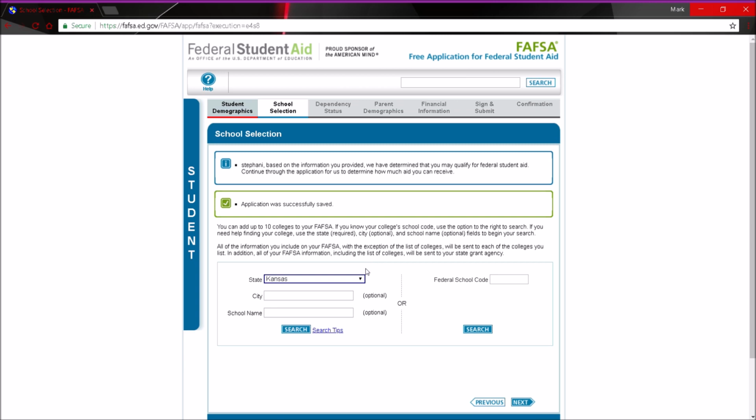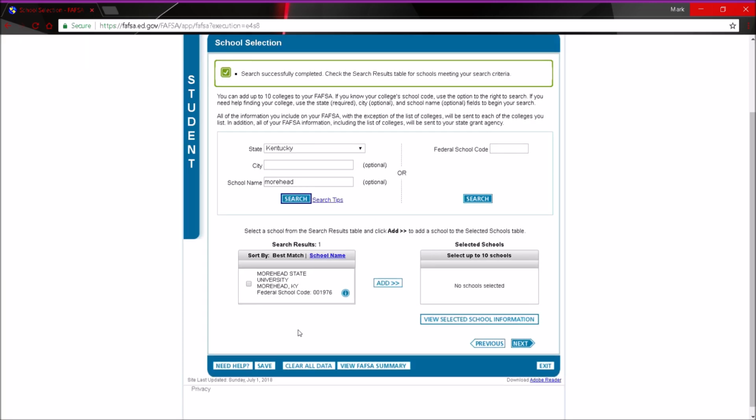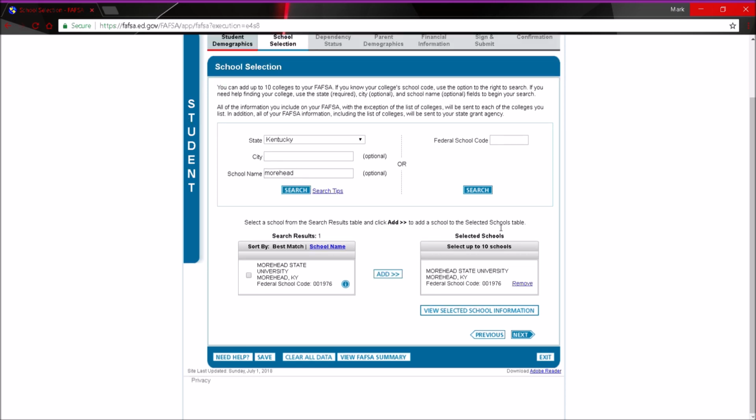So I'll find my school real quick and show you. And then we'll just do search, and I should bring it up. And then, yep, it found it. So you just hit add. So that's added into your selected schools.